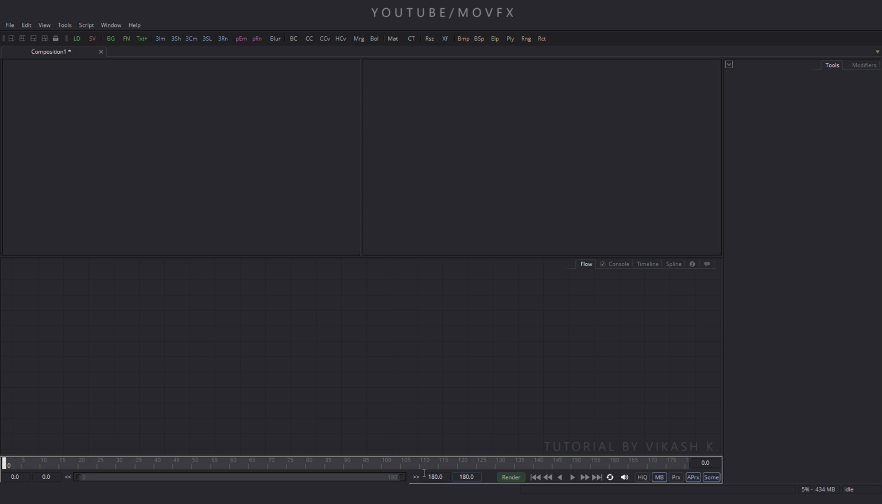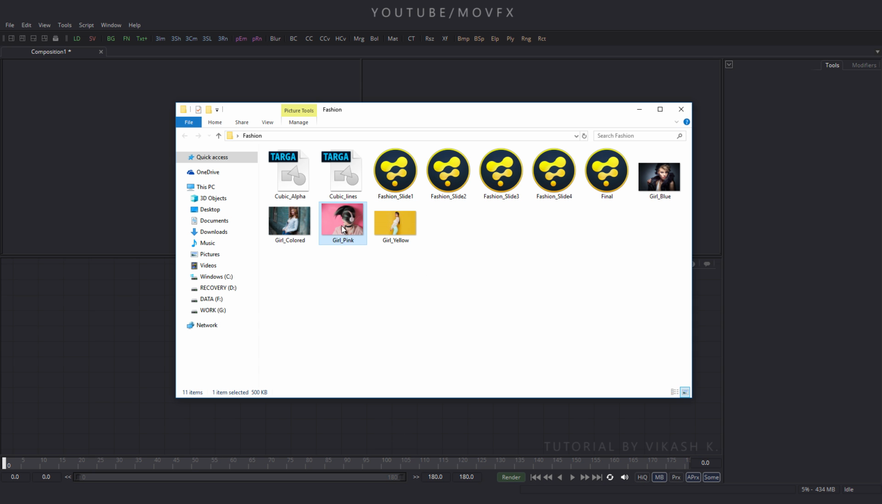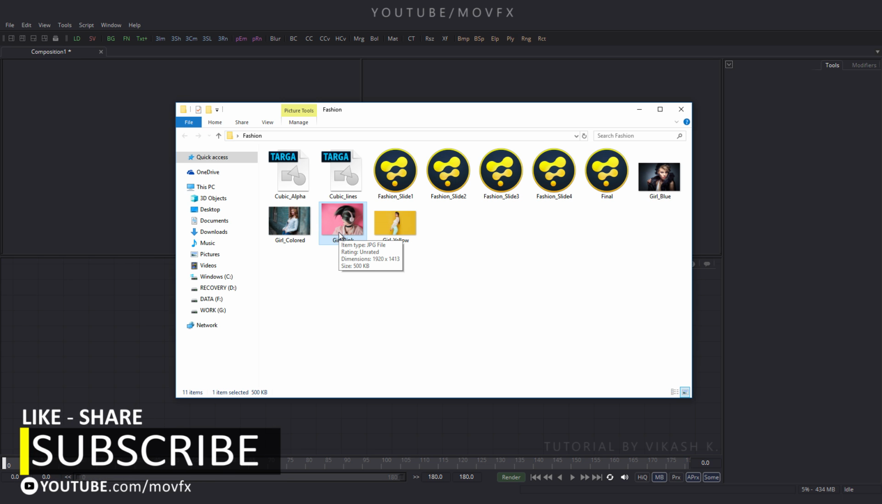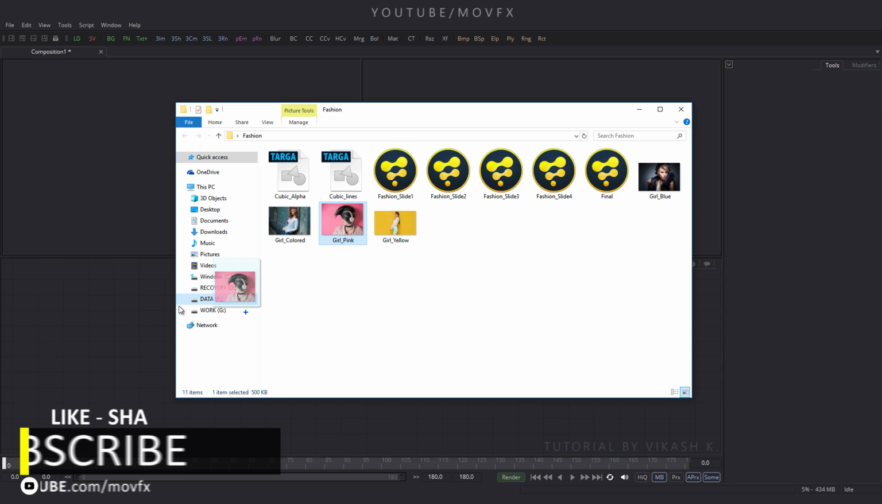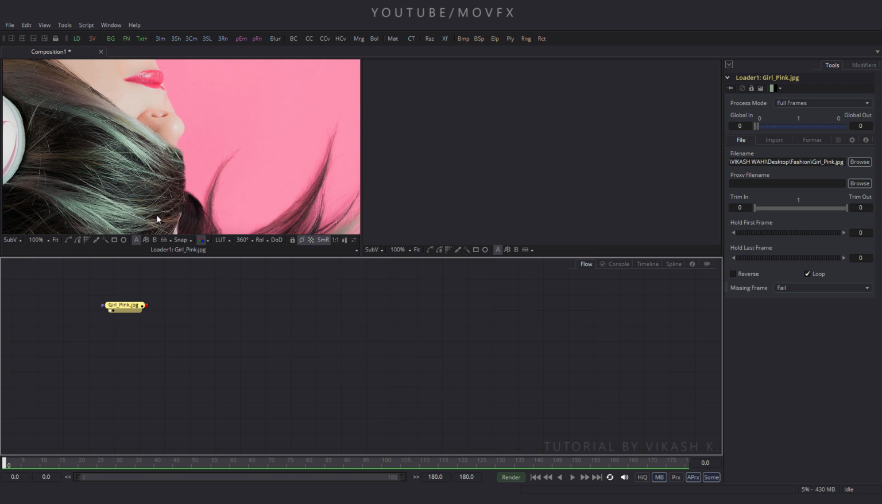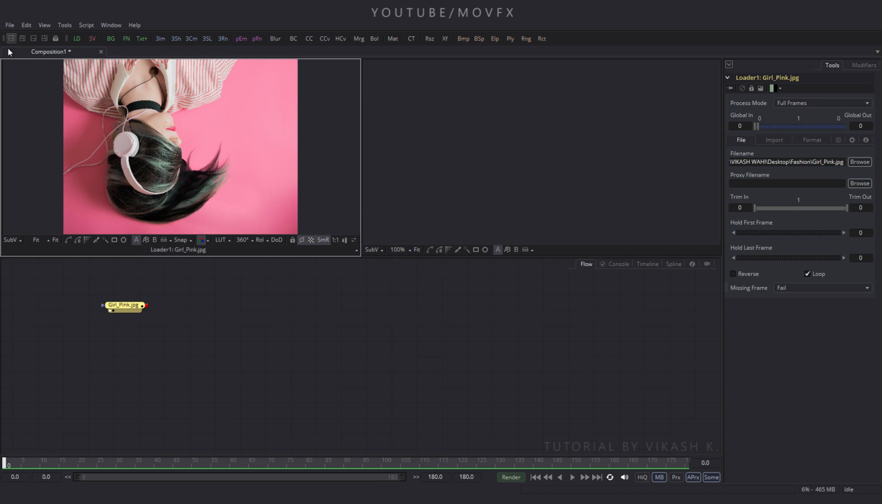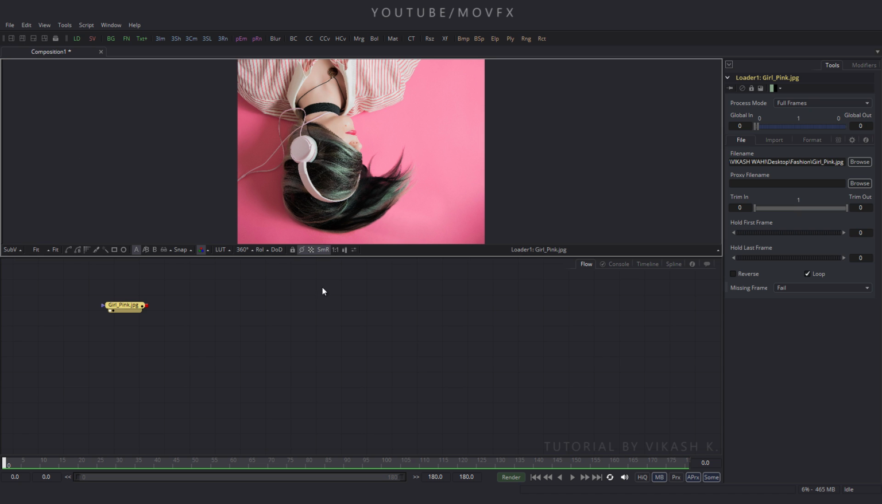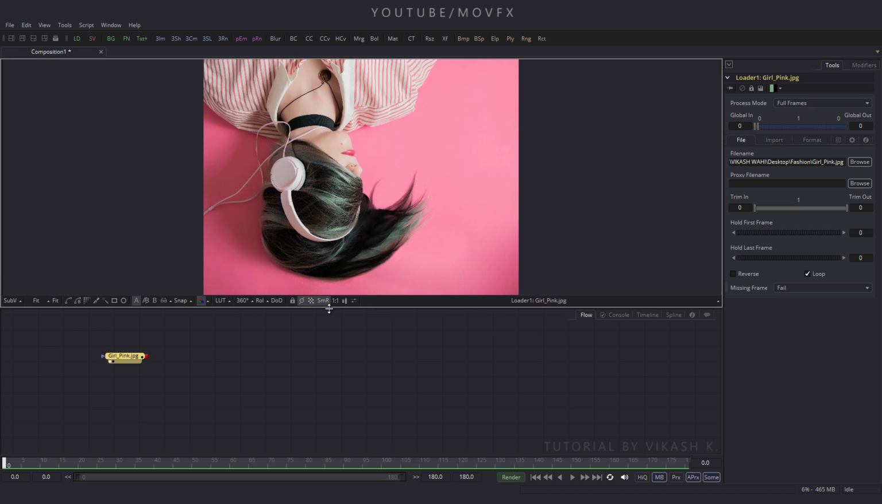Now let's import an image file, so go to folder and this is our image. Let me tell you guys, this image is downloaded from pixabay.com and I have given a link in the description for this image, so download this image and drag and drop to the flow window. And now drag this image to the viewer and click on fit and click on window layout 1 for single view and increase the size of this preview window.